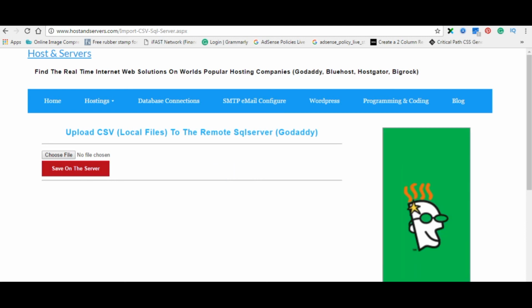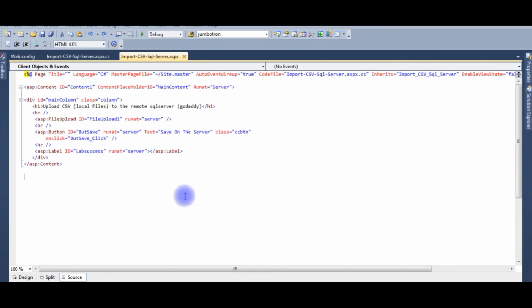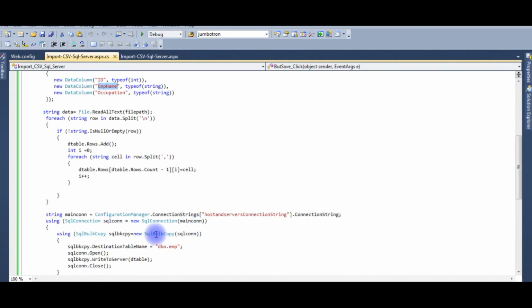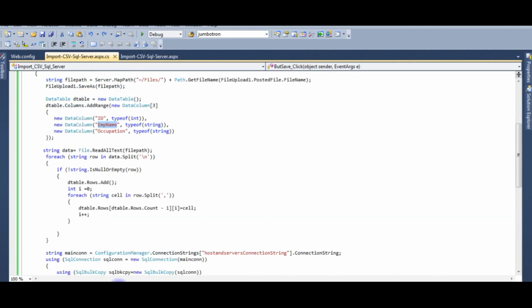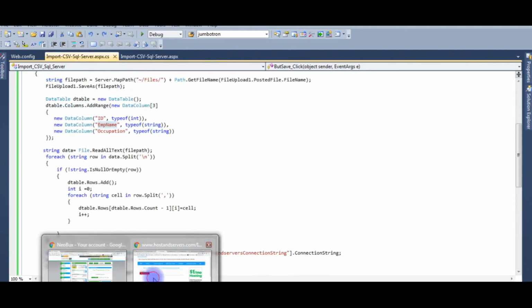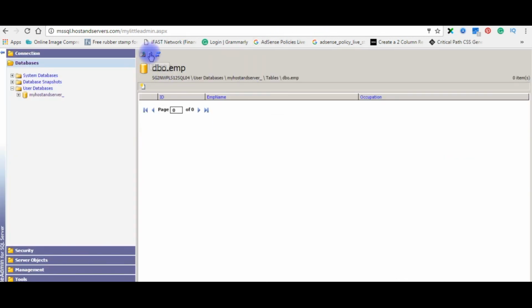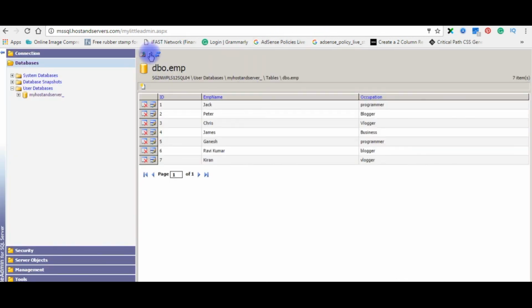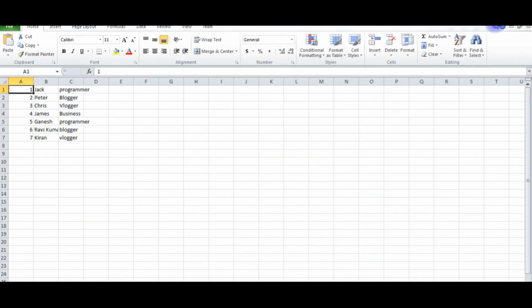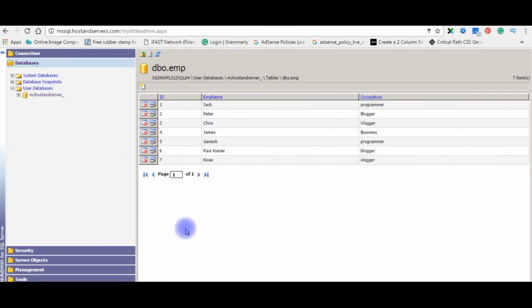Here we forgot one thing: the label message we have not set, but we'll check in the browser. Now go back to the SQL server. Refresh the page. See, here it is: Jack, Peter, Chris, James, Ganesh, Ravi Kumar, and Kiran. So this is the CSV file, now in the SQL server.